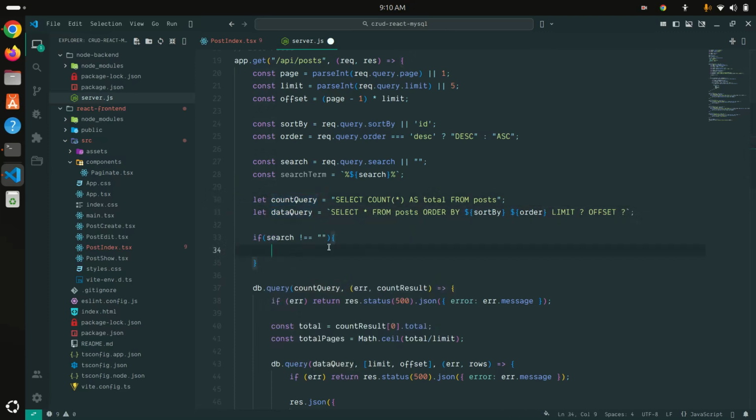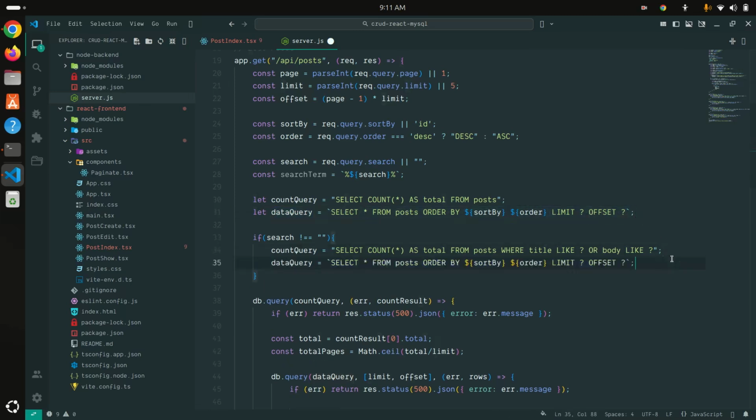Here I'm going to copy this, and at the end I'm going to add the where condition: where title like question mark, or body like question mark. Something like this query we have implemented. In the same way I need to do it for the data query, because the count and data queries should both have the where condition. So just copy what we have here, paste it after the post, and save it.